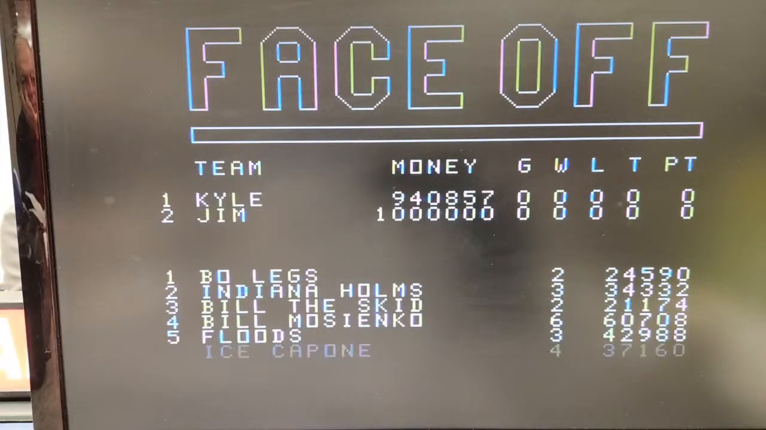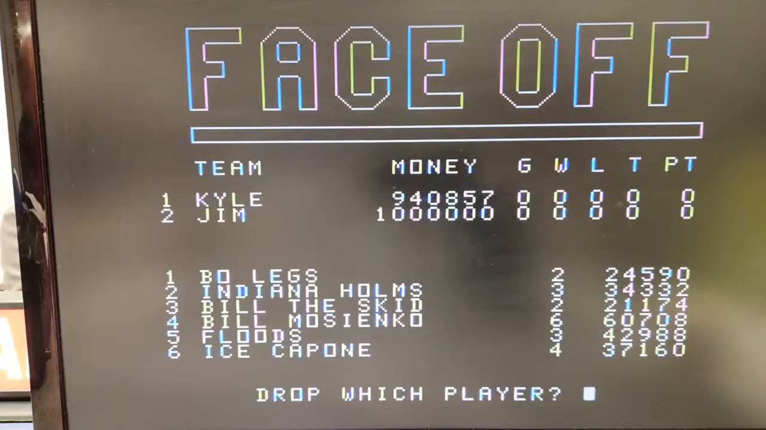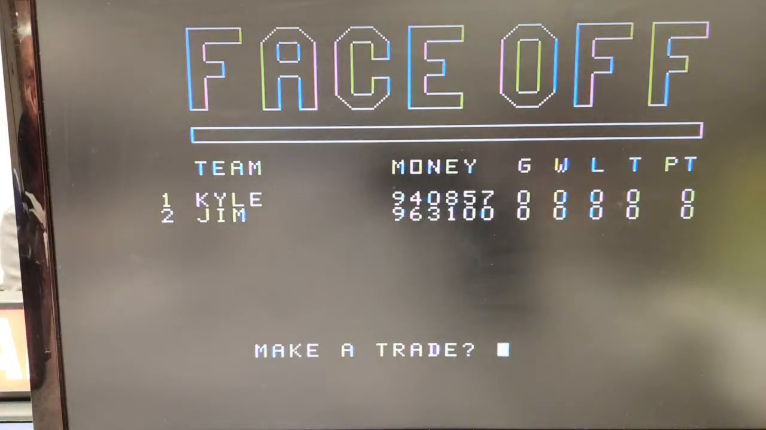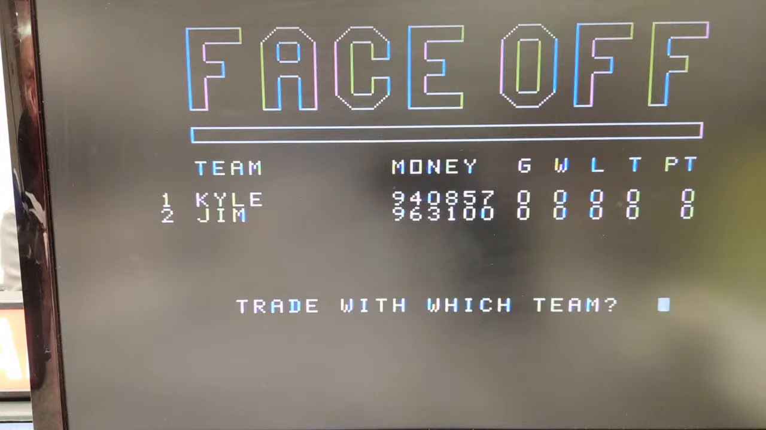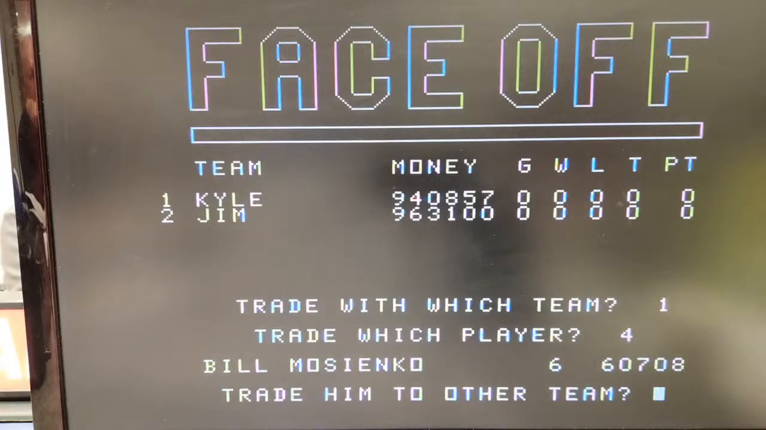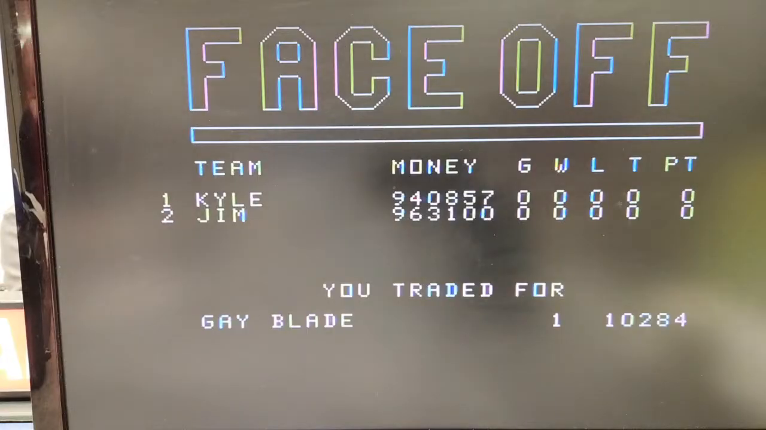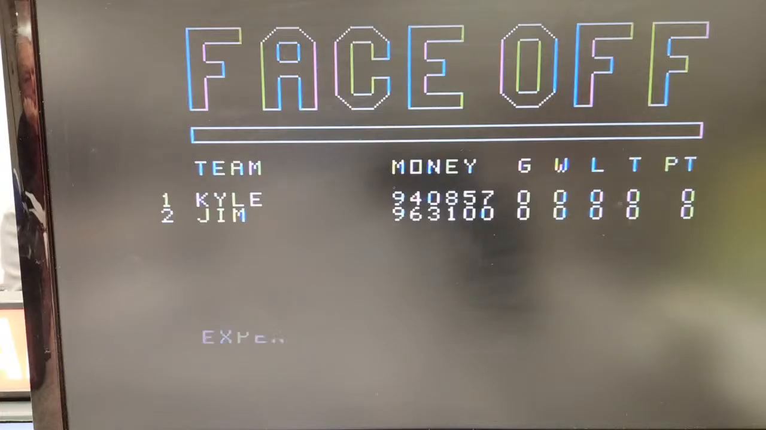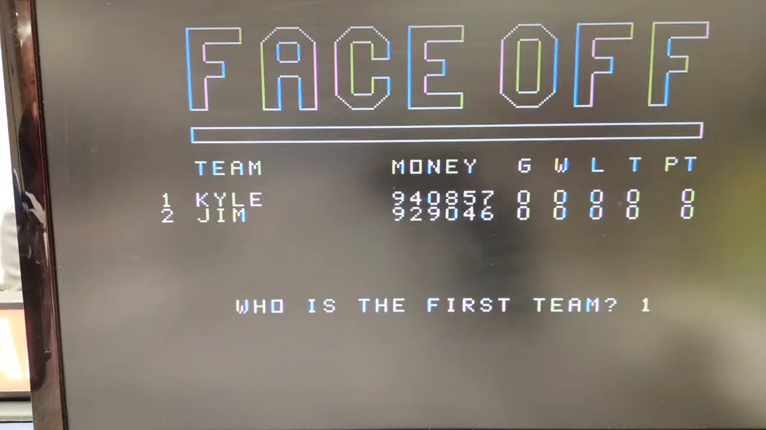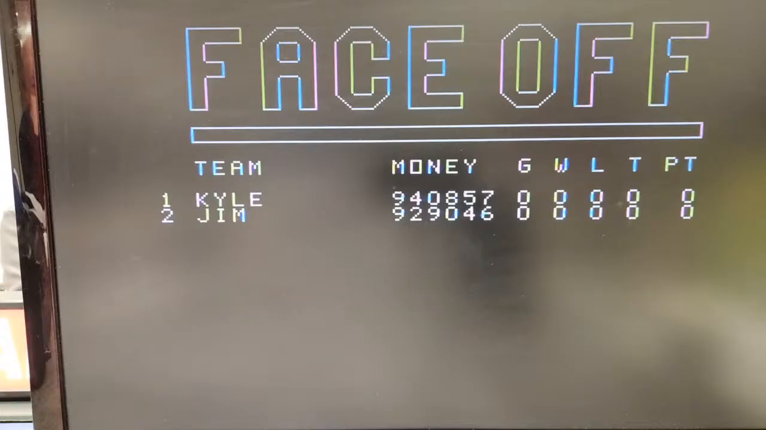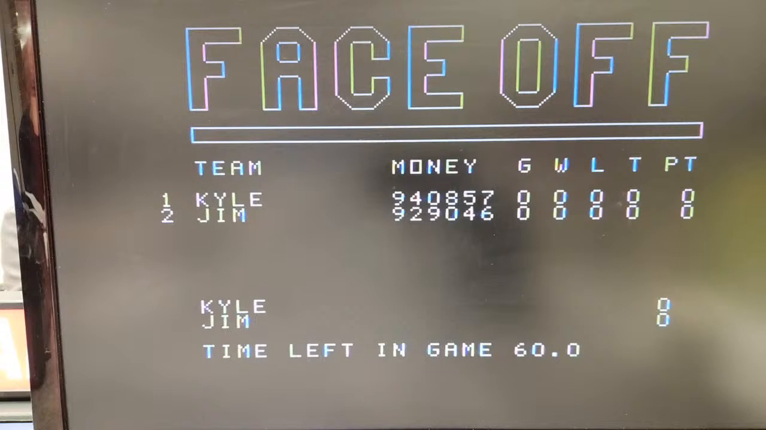There's your team. Who do you wanna draw? Let's ice Capone. For some reason. Gonna make a trade? Sure, let's do that as well. I think we only have the option to trade with player 4. Bill Mosquito. Sure. Bill Mosquito, Ocienko, it looks like. Sounds rough. You got Gabe Blade. Should be good. See, you wanted to keep him, but now he's gone. Who's the first team? 1. Second team, 2. Boy, this game sucks. I like the hit. And here's the face-off.